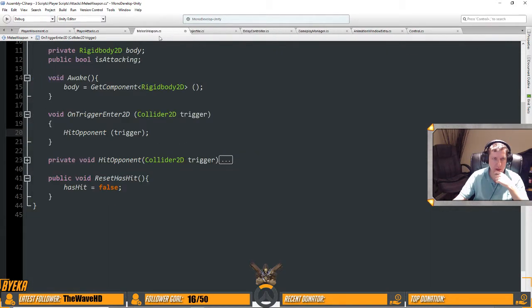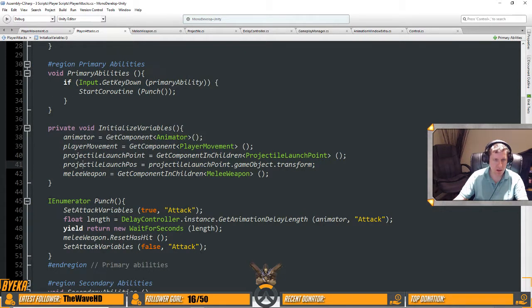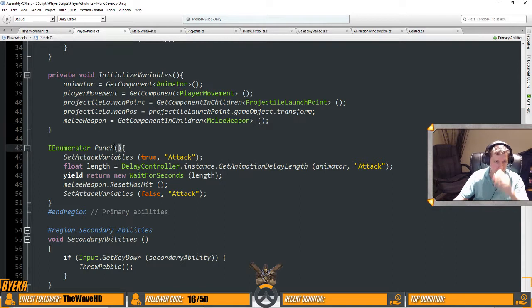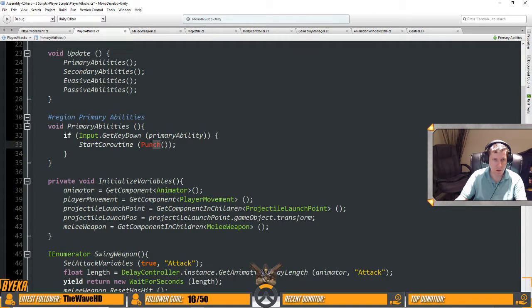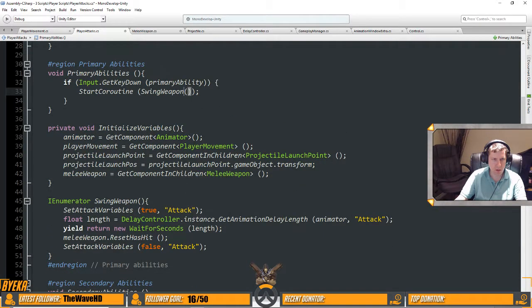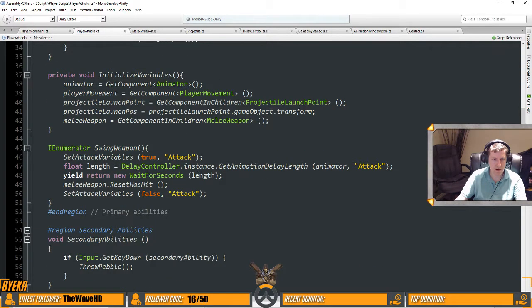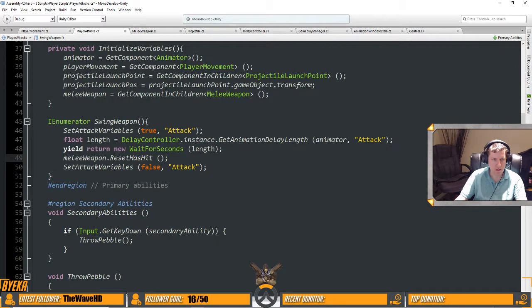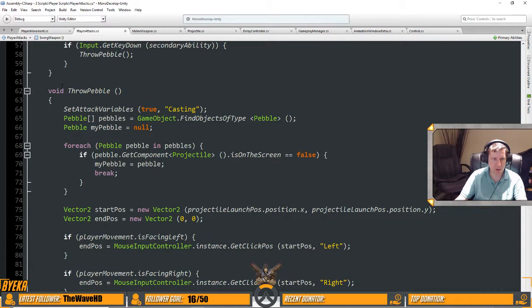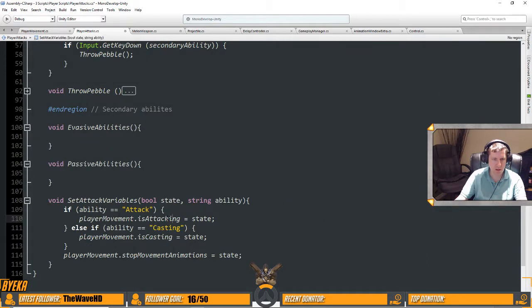So I'm calling the melee weapon from player attacks. Punch, it's not really a punch anymore. Let's call this swing weapon. Let's name things for what they actually are. Okay, so swing weapon. I think I have a variable here. Do I have a variable like is attacking? Set attack variables. What does set attack variables do? Yeah, okay, player movement is attacking. So that's in player movement.